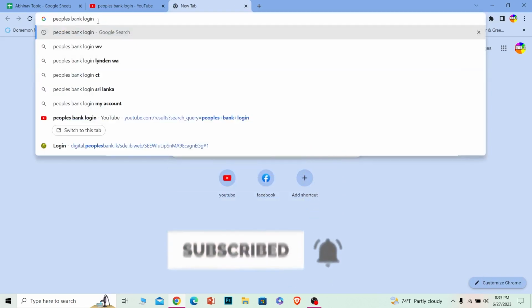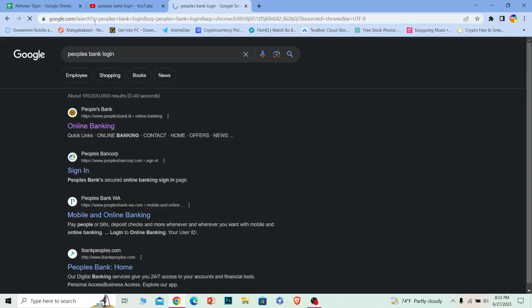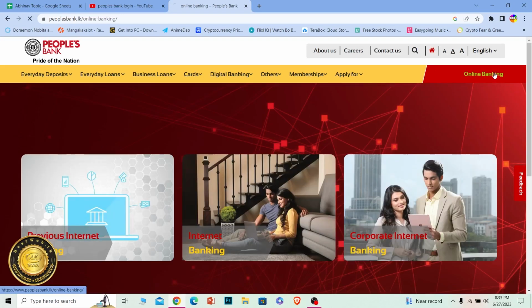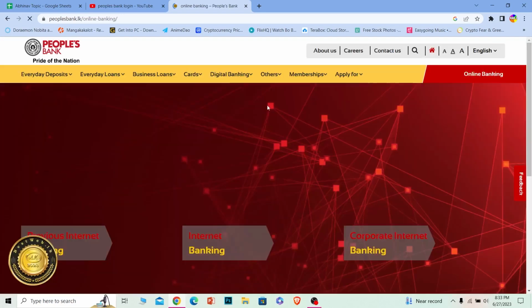First step, you want to search for People's Bank login. After you search for People's Bank login, the first option, online banking, click on it and make sure it takes you to peoplesbank.ik. Once you do that, it'll bring you to its official page. Over here, just click on online banking and it's going to take you to the online banking sector.